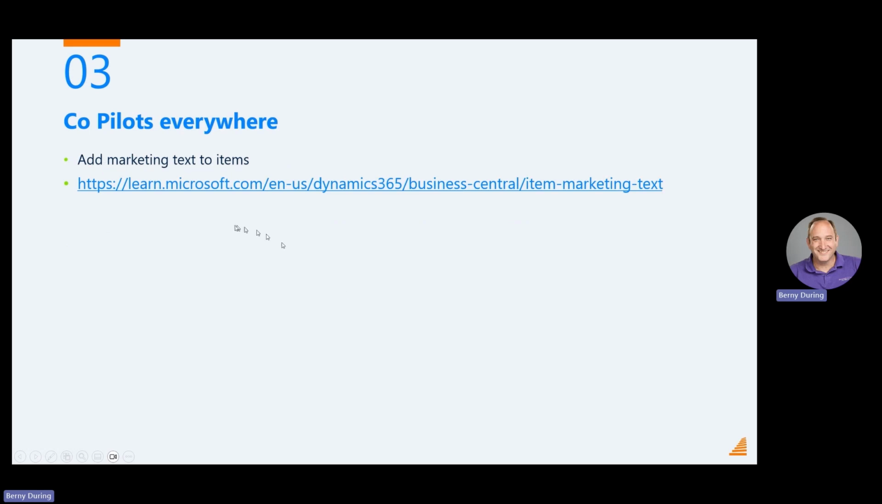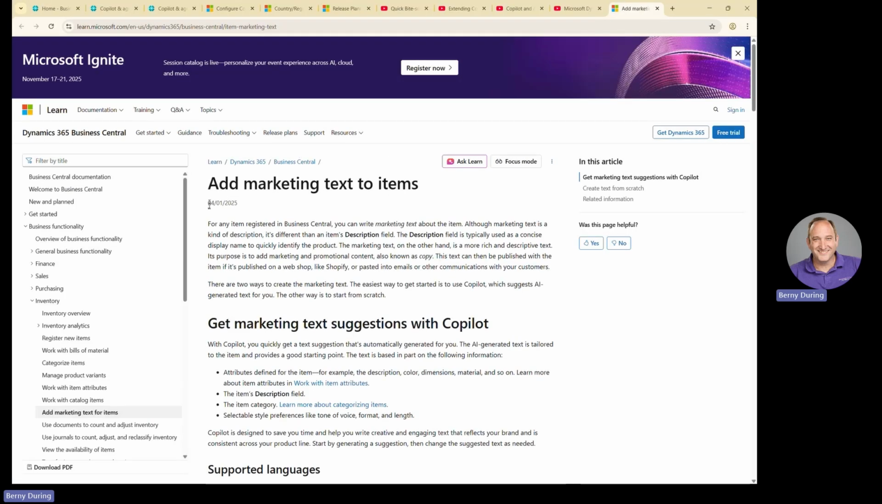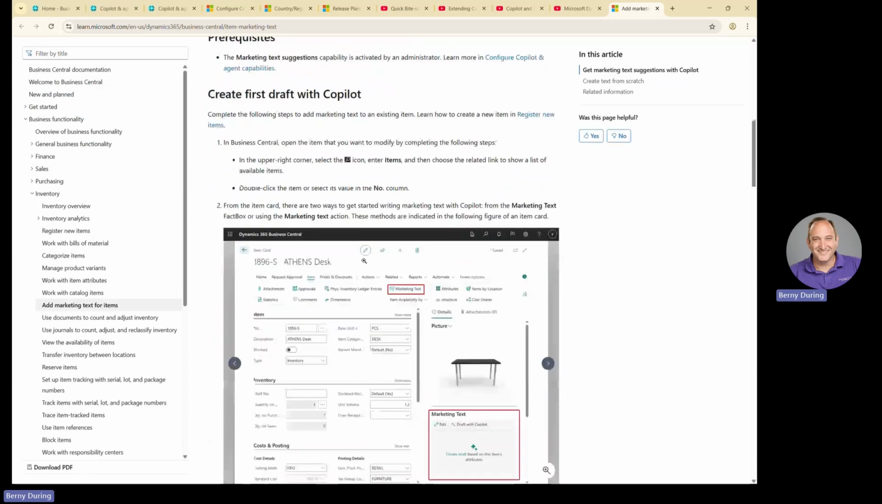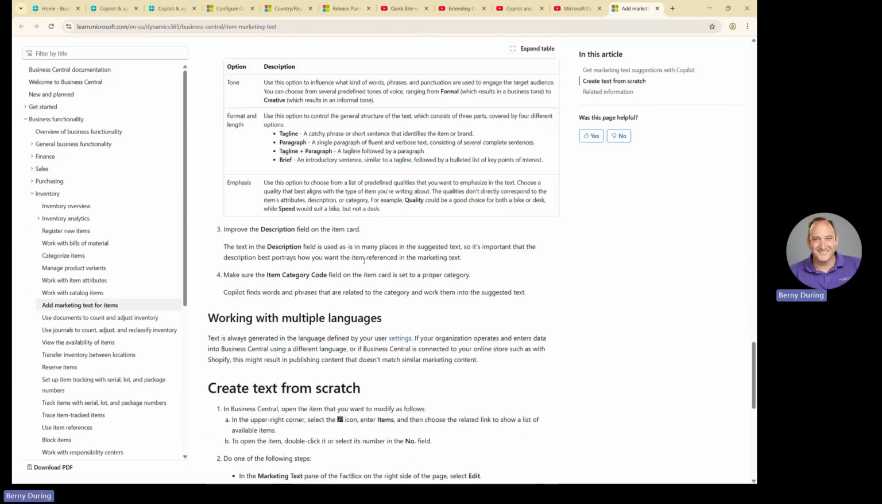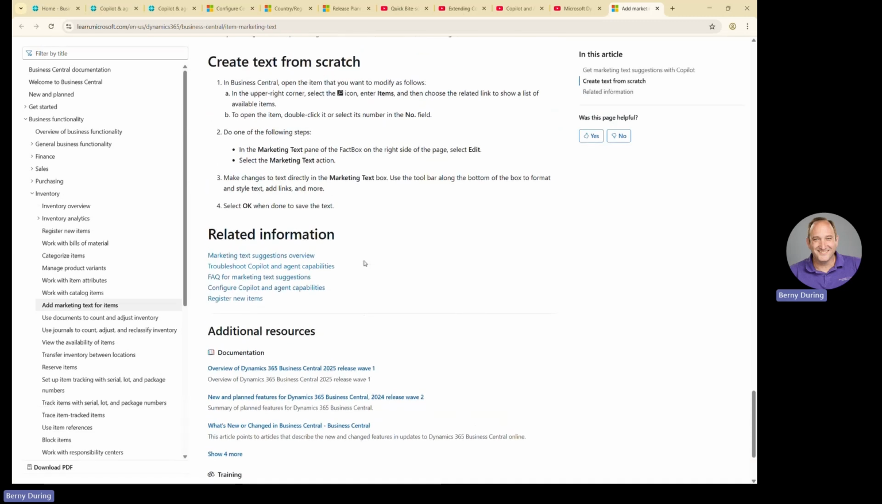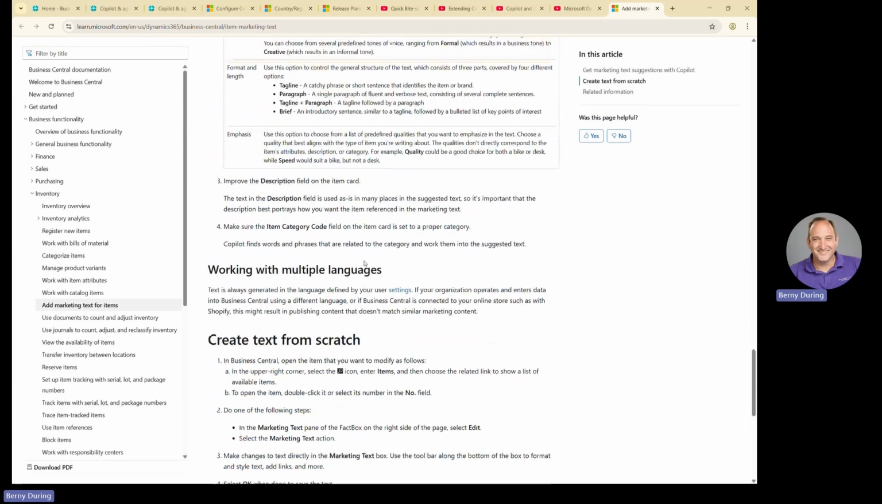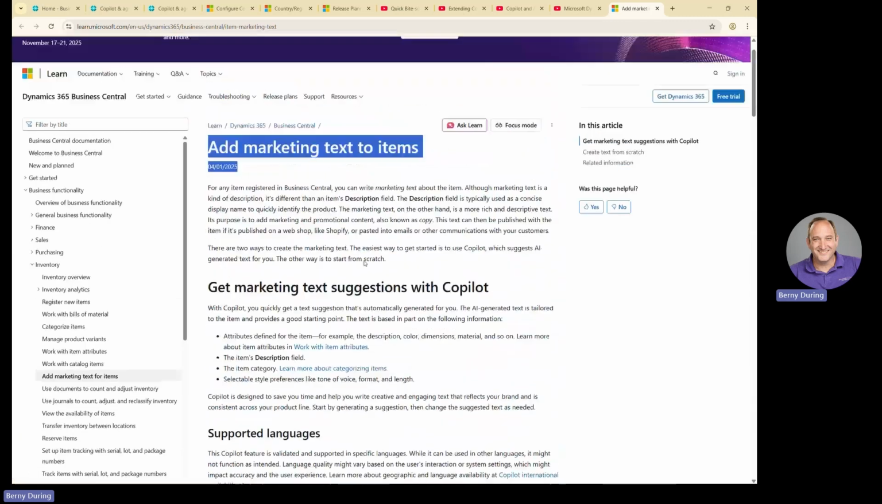Let's have a look at some of the Copilots. Adding marketing text to items. For every one of them, I've included a link over here that you can follow, that will take you to a page that tells you all about that specific Copilot feature: what it is, what it does, how to set it up, how to work with it, etc. But like I said, you've got the YouTube videos over there. Go and watch those as well. They will tell you all about it.